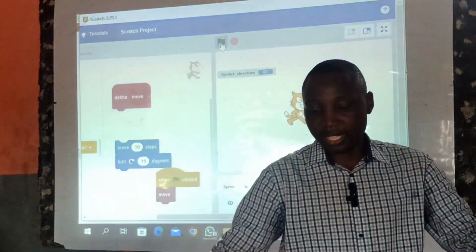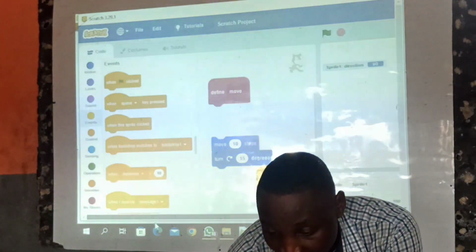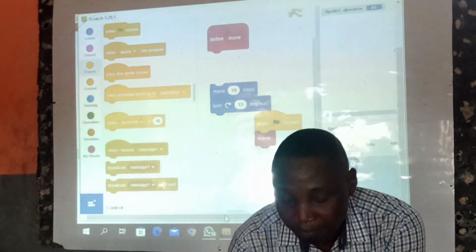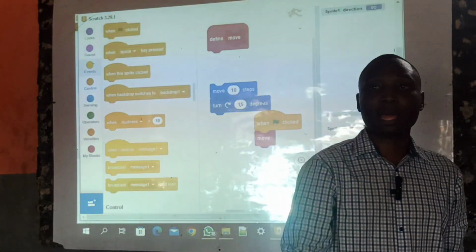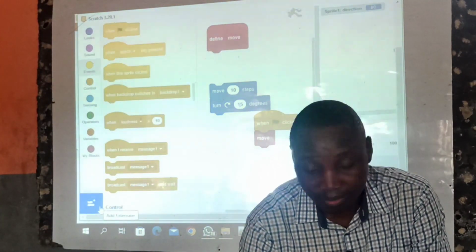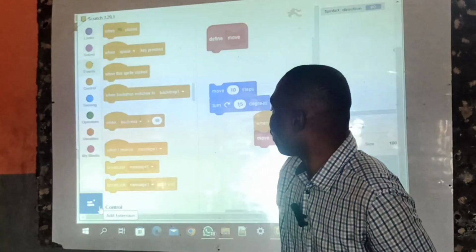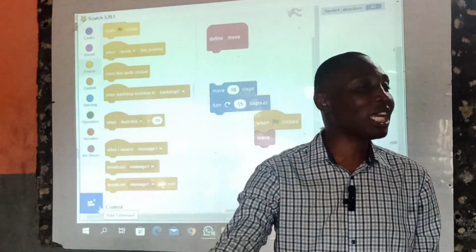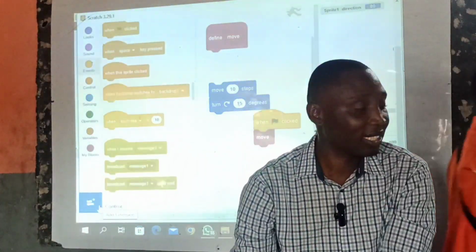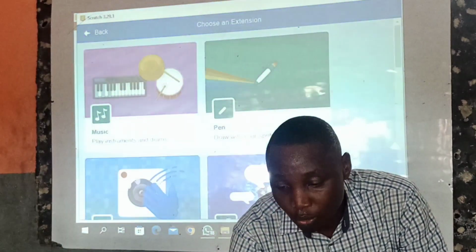So this is it. Then let's see an example of the concept of a library in this. At the extreme of your code, can you see where you see add extensions? So there are other third party codes or blocks people have already formed with Scratch, apart from MIT that developed this. So if I click on this now, you can see several.